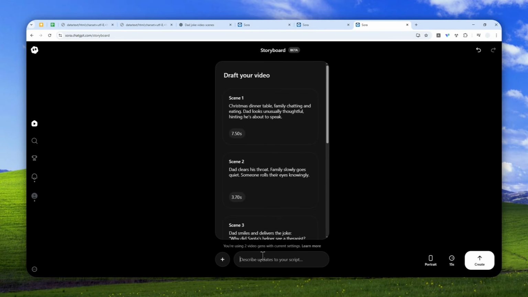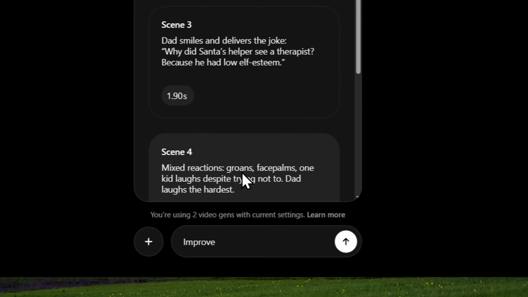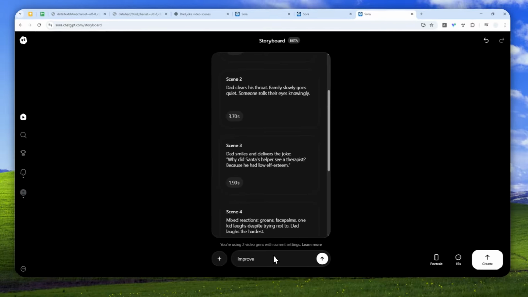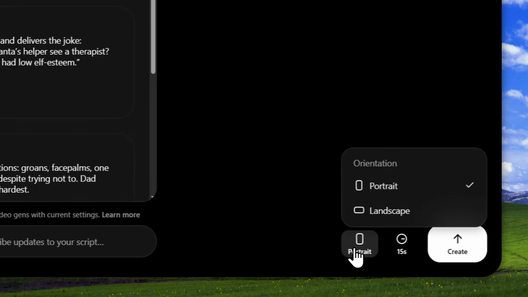So if you're not quite happy with the scene description that you have, you can tell AI to maybe improve the description or something like that. So you can use this to make your descriptions a bit better, perhaps more detailed, etc. So you can use this AI tool to help you improve the way you describe the scene, but this is completely optional.